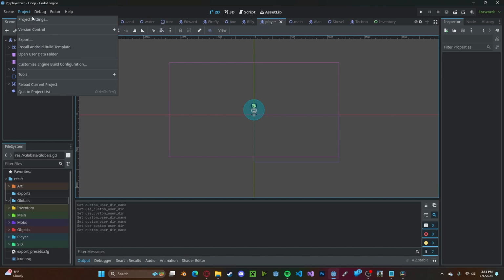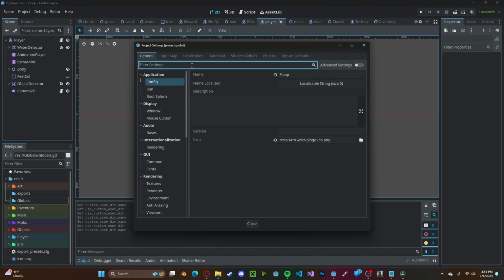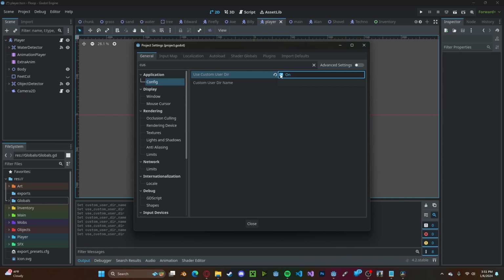So, Project, Project Settings, type in Custom Directory, enable that. This will be where your actual game is saved. You might already have this set up. Type in your game's name or whatever you'd like here. Just make sure you remember whatever you typed here.